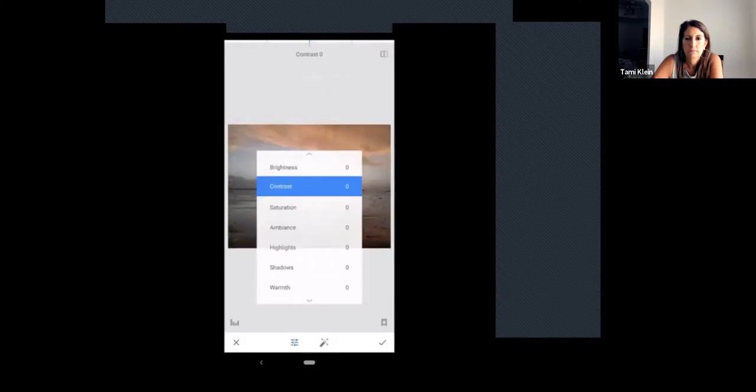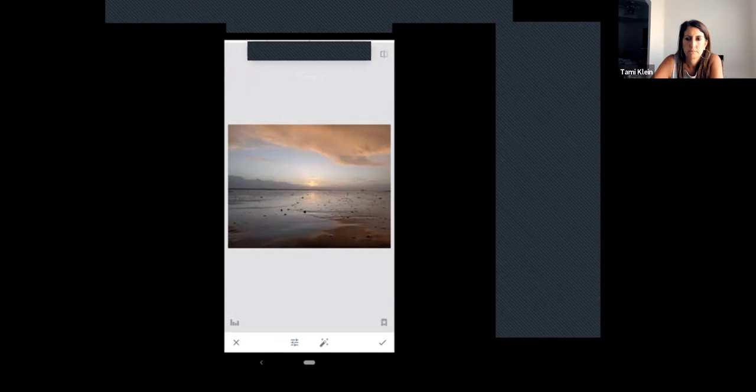The third option is saturation. This makes the colors in your image more intense and vivid. Beginners tend to go overboard with this feature. Although a little bit more saturation is usually a good thing, keep those edits moderate. If you decrease saturation, it will remove the color from your image until it's black and white.